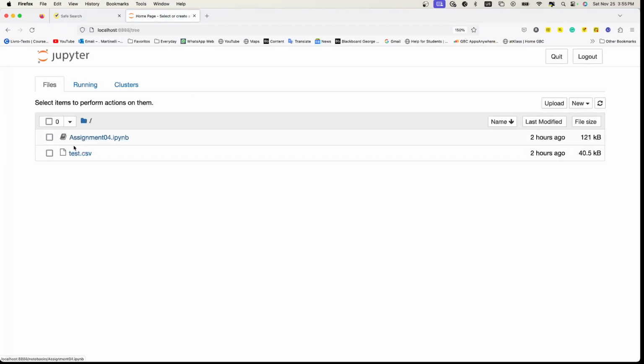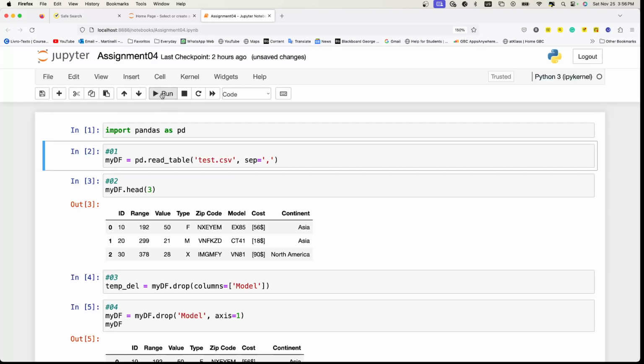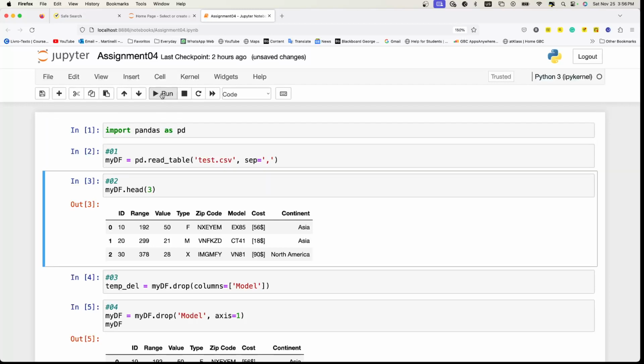Two files, test.csv and assignment 4. The next step is to load the data from test.csv into a data frame named mydf. Now we display the first three rows of the data frame.